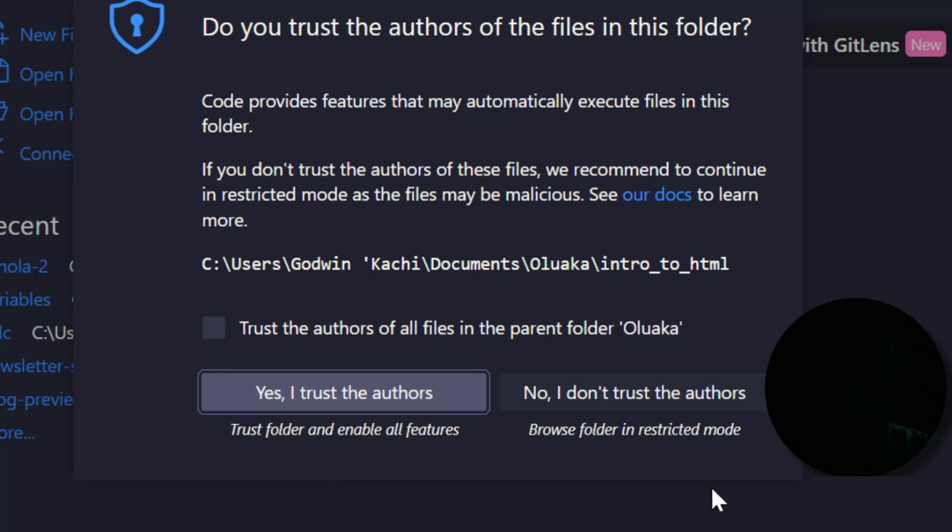But if you say you don't trust it, then it will be restricted mode, because you don't. What you're trying to tell VS Code is that as it stands, yes, even though this resides on my computer, I don't have holistic control over what is happening in here. So for you not to encounter this question again in the future, you can just say you're trusting all authors.